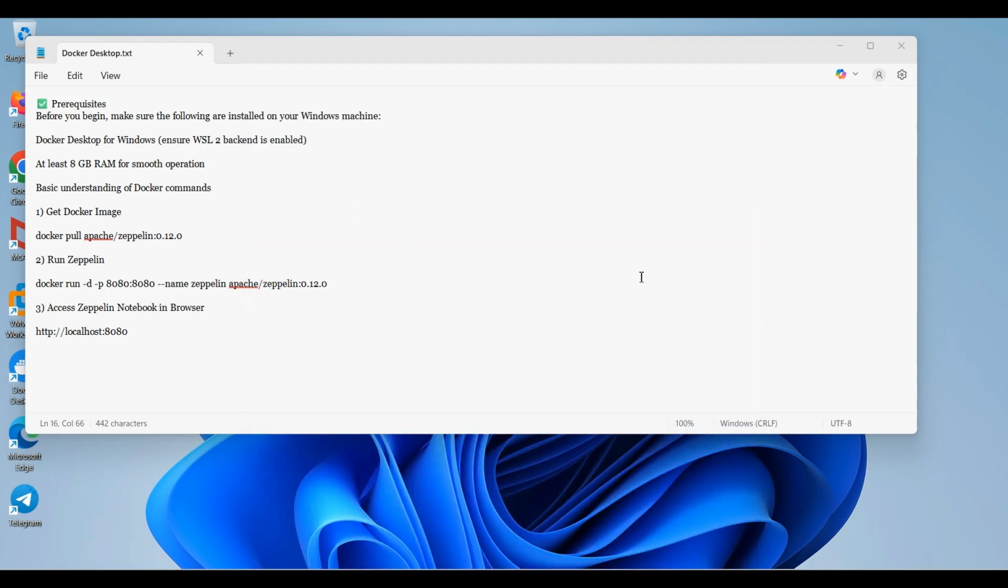Our Docker Desktop will get open and we will pull the latest image of Apache Zeppelin, which is 0.12.0, the latest version available till now. So let's wait till my Docker Desktop gets open. The second thing we will do is to pull the Docker image. That is, we will be pulling the latest Docker image.